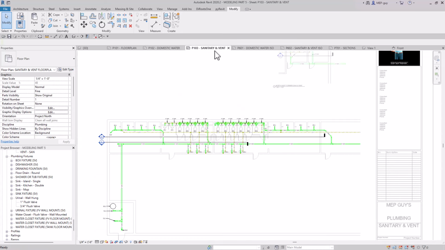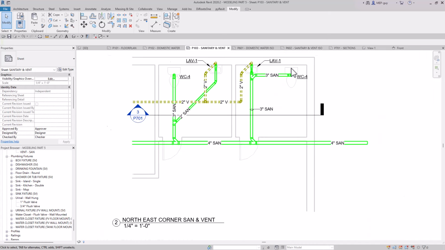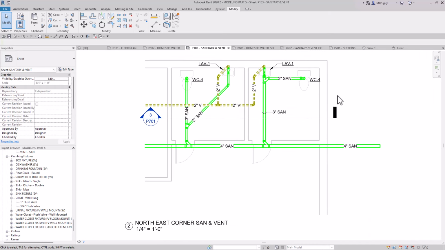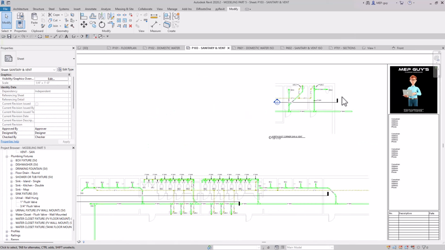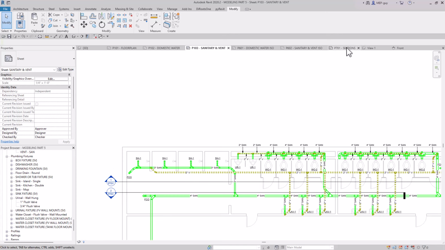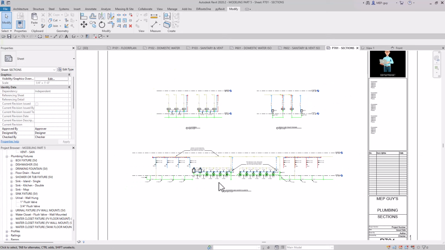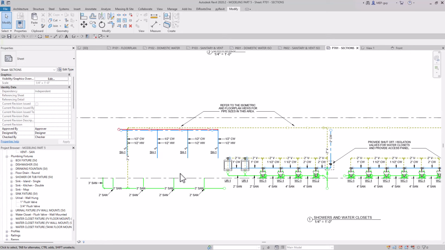Let's check out P103, the sanitary and vent system, which you guys have already taken a look at. But I just want to go over this again in a floor plan view. You'll notice that I have some sections right here, and some sections here as well. Those are actually sections that are on a sheet. So you can see right here, I've created some really cool sections. This basically gives more information, and they're really not that hard to set up.